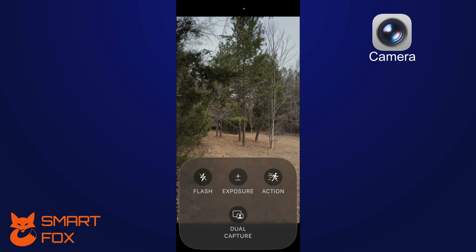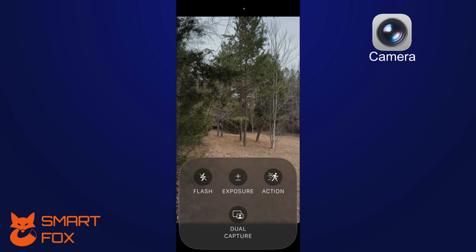Now, the flash option works pretty much the same as it does on the photos section. And again, I'm going to skip the exposure option. But some iPhones will have this action option. Action mode is designed for particularly bumpy footage, like if your iPhone is mounted on a bicycle or maybe the handlebars of a motorcycle, or you're on a really bumpy road. If you're familiar with action cameras like GoPro, it's a similar thing.